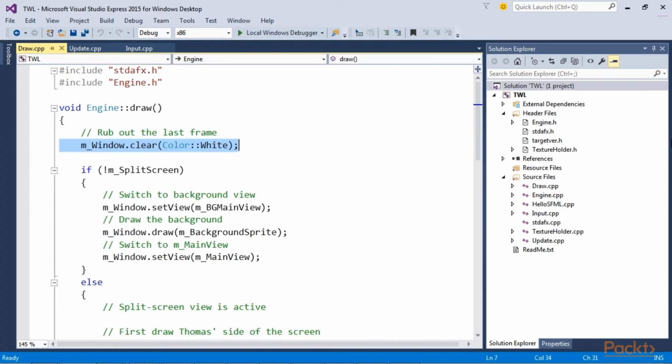What is new is the way the different drawing options are separated by a condition, which checks whether the screen is currently split or full. If the screen is not split, we draw the background sprite in the background view, that is m_BGMainView, and then switch to the main full screen view, m_MainView. Note that at the moment, we don't actually do any drawing in m_MainView.